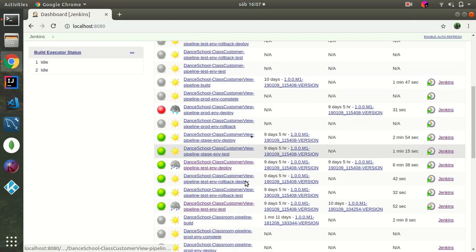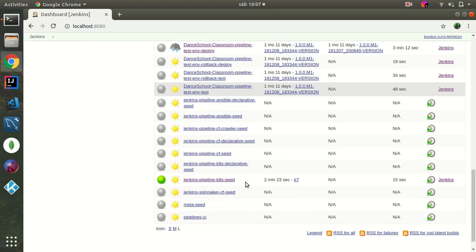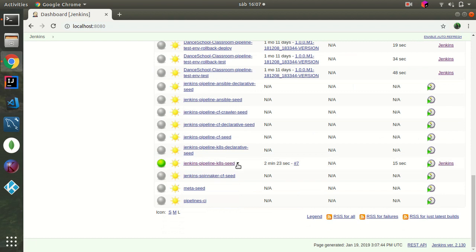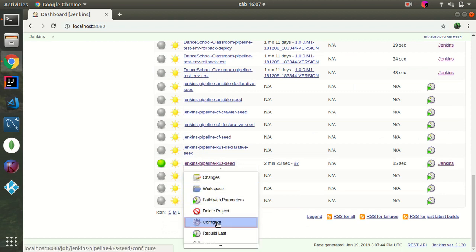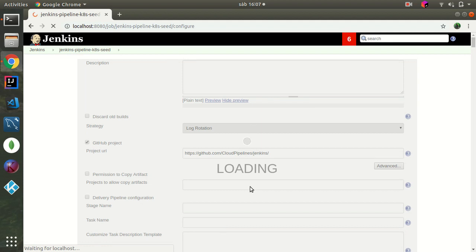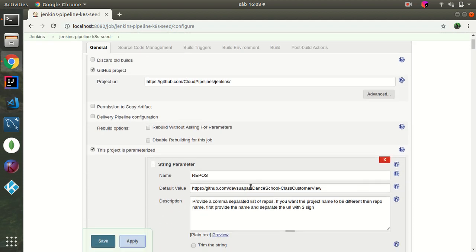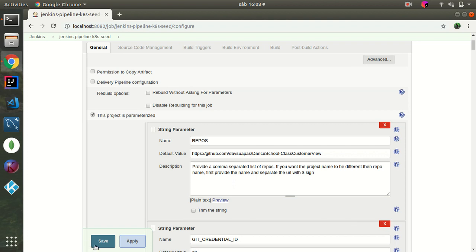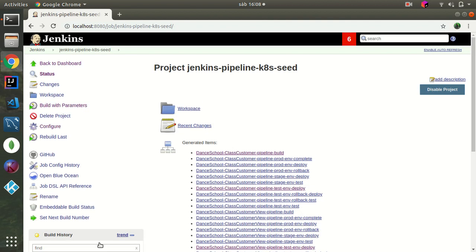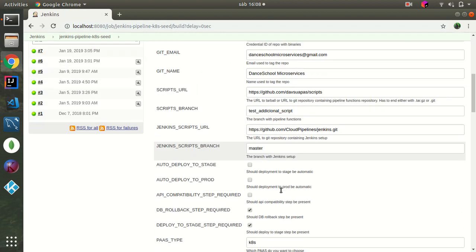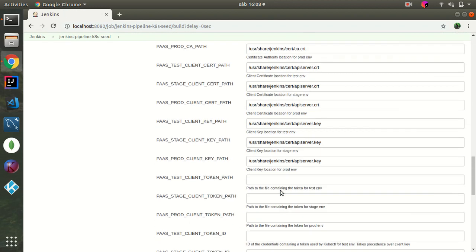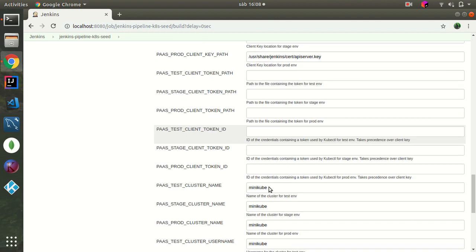Within the tasks, we have a job, Jenkins pipeline seed. If we enter the configuration option, we have several parameters. The most important parameter is repo. In repo, we configure the repository with which we will work. We execute this task. This task will create other tasks to perform the repository deployment.